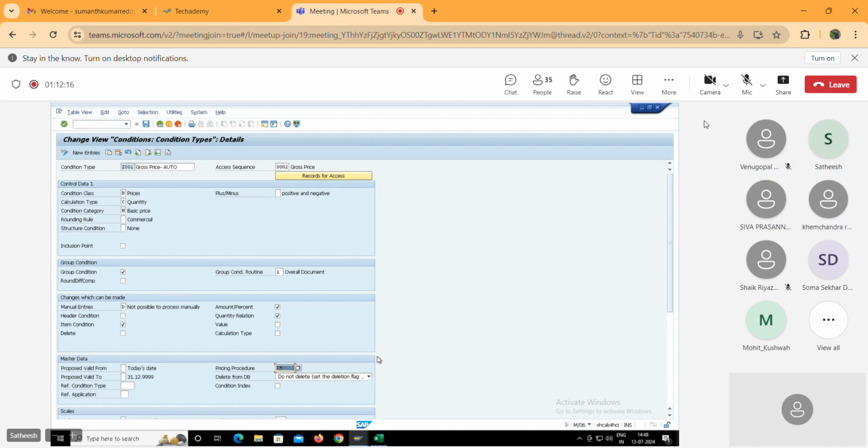Did I create RM0002? No, sir. We created YM0000. Correct? Yes, sir. Now, what is there here? Is this correct? It is correct. Okay, it is correct only. This pricing procedure, which is there inside the condition type, is called the supplementary pricing procedure.